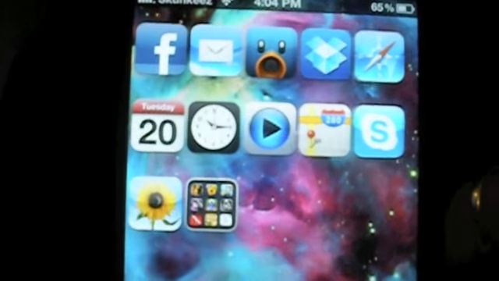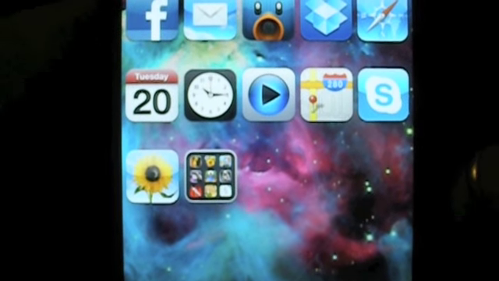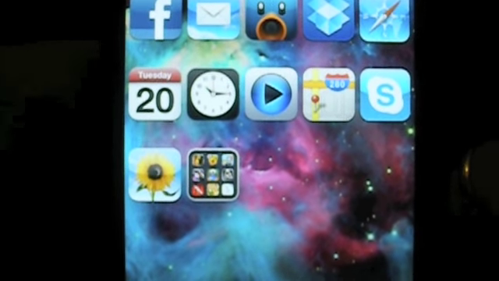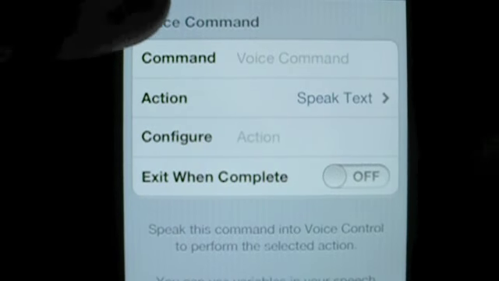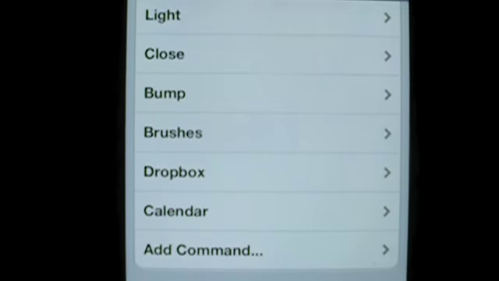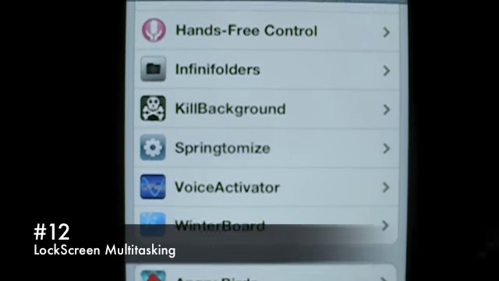And if you've used voice control, you already know that it only comes with very, very few commands. So VoiceActivator can give you a lot more commands here, and it is available via the Big Boss Repo for $2.99. So number 12 is the LockScreen multitasking.